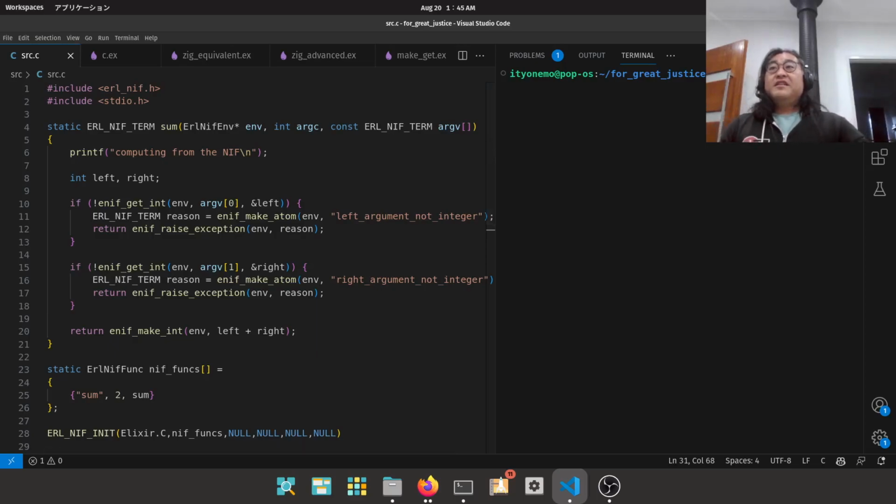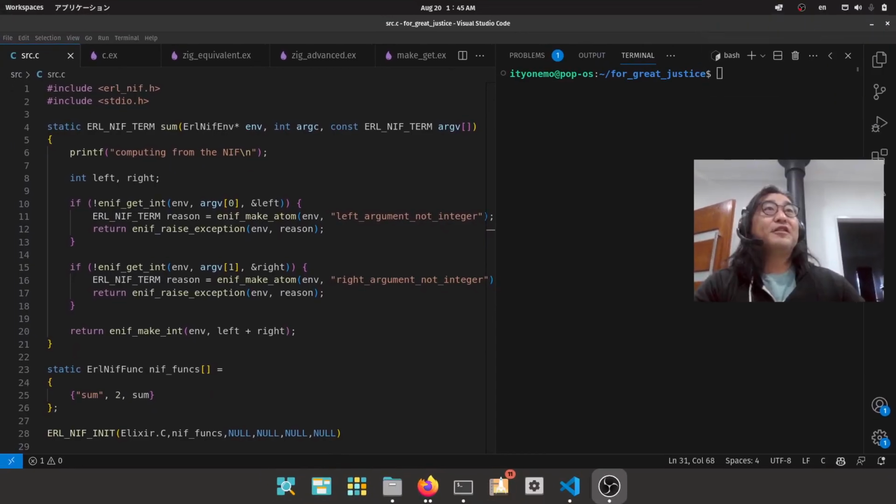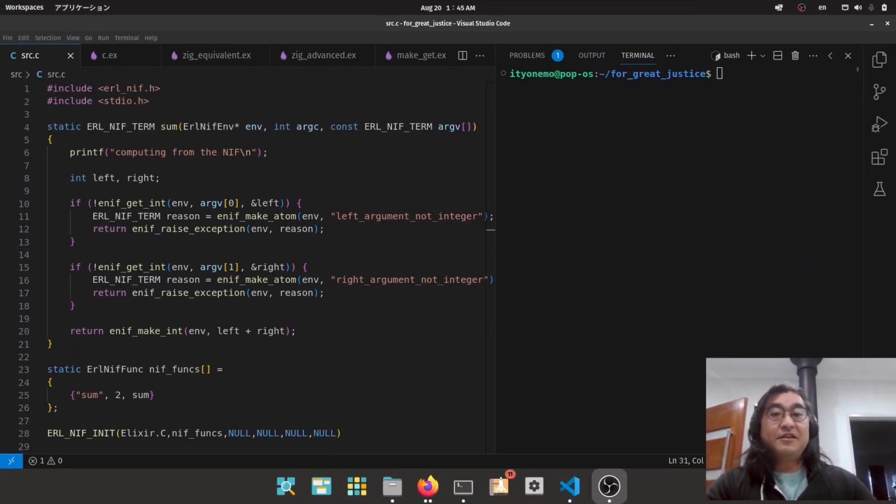This is the FFI for a simple function that will take two values that are both integers and add them together. Actually, let me move myself to the bottom so we can see this correctly. Okay, let's go ahead and run this.